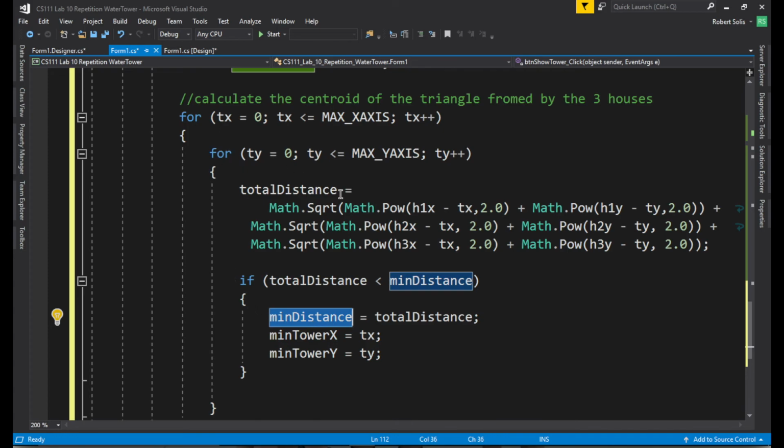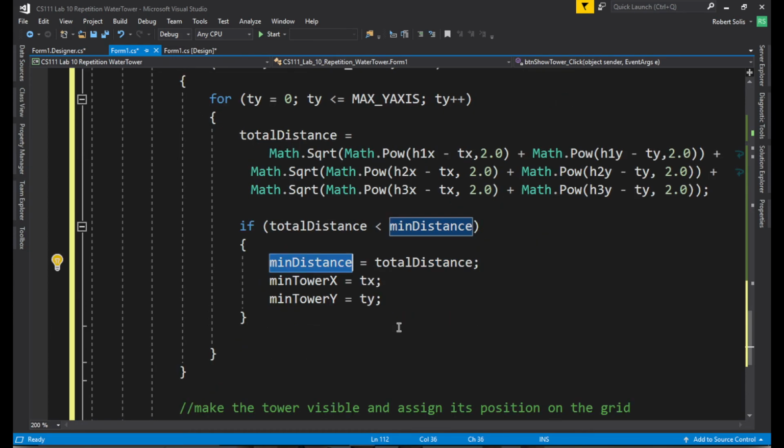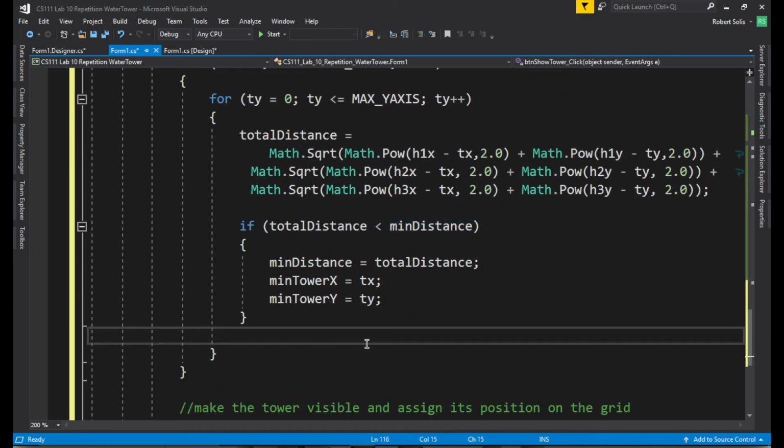So every time I go through this, I'm checking, do I have a new minimum distance? If not, then ignore this. But if so, well, I better keep track of that. And by the way, where should that tower be to generate that minimum distance? That's the idea behind this if statement. So this thing is just going to keep on checking every single location. When I run the program, we'll go through this step by step so that you can get a deeper view of what's happening here. Okay, so get rid of this extra space here.